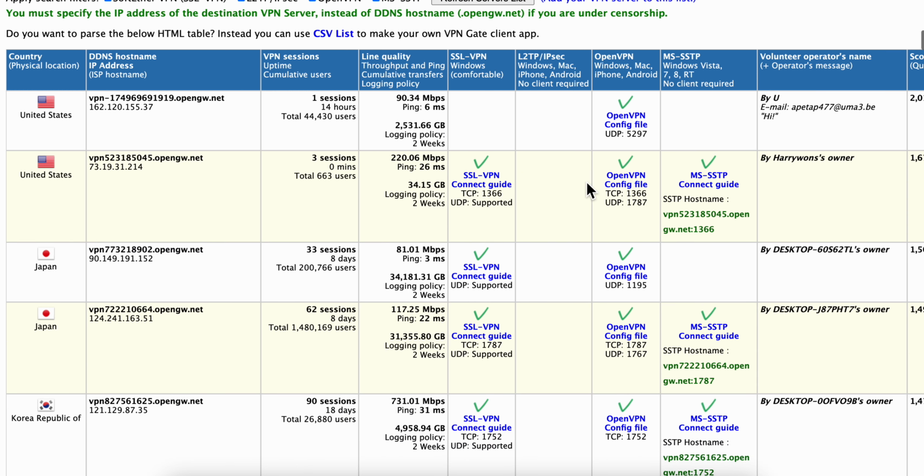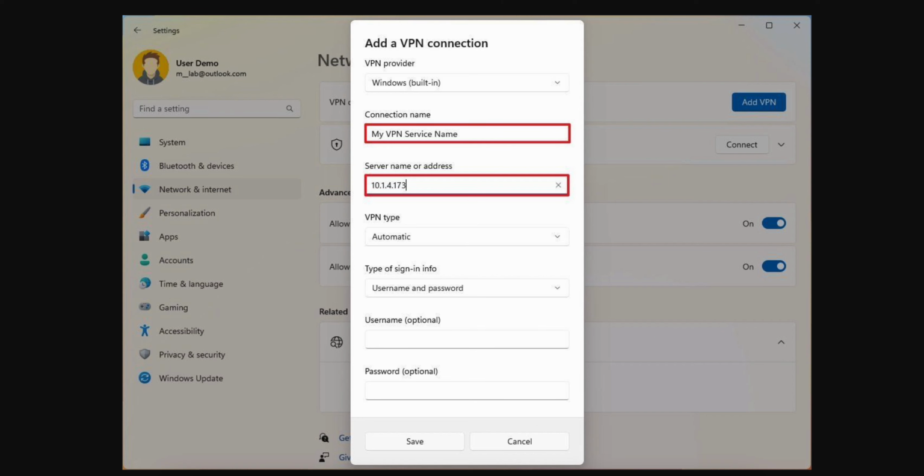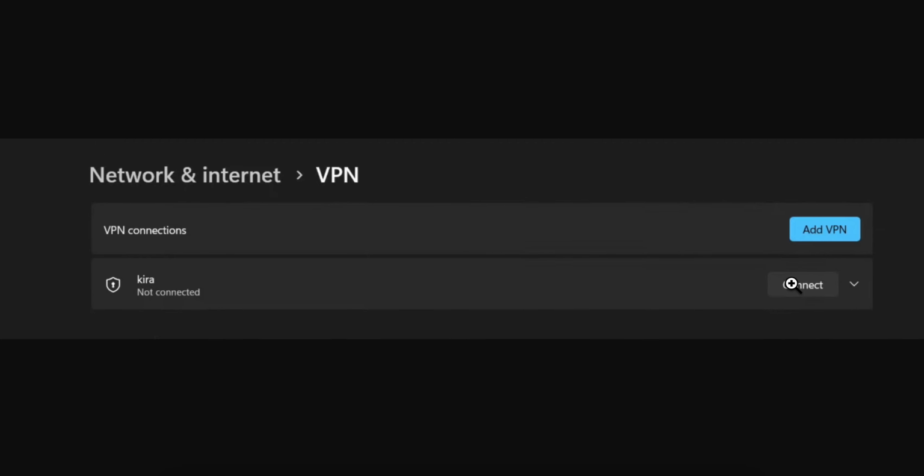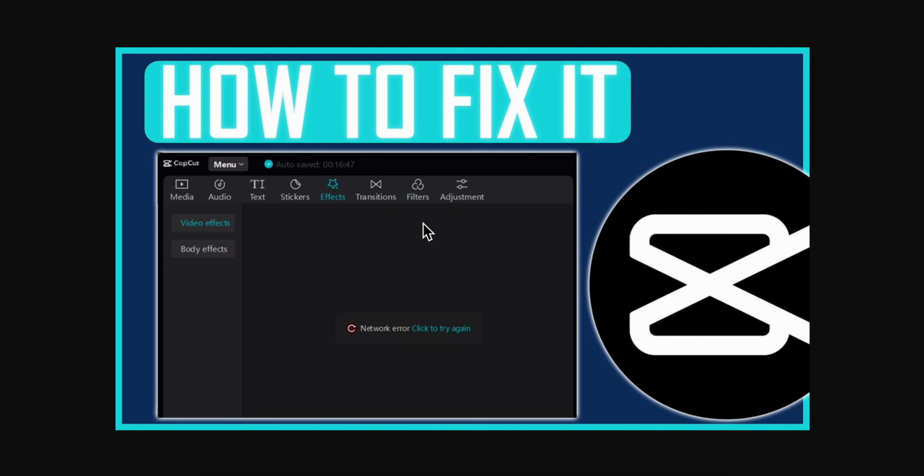Now after you do that, so after you add this VPN, click on save, and then you're gonna have to simply click on connect after, and then you can simply open CapCut and then simply click on try again. So basically that's all you have to do in order to fix network problem in Capcut PC.